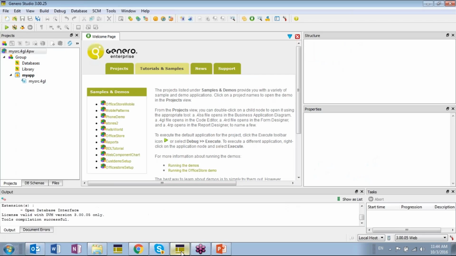Let me show you that. Right down here, this is our standard out area for Genero Studio. So if I use the display statement, this is where I would look, in this output view, for any output from a display statement.